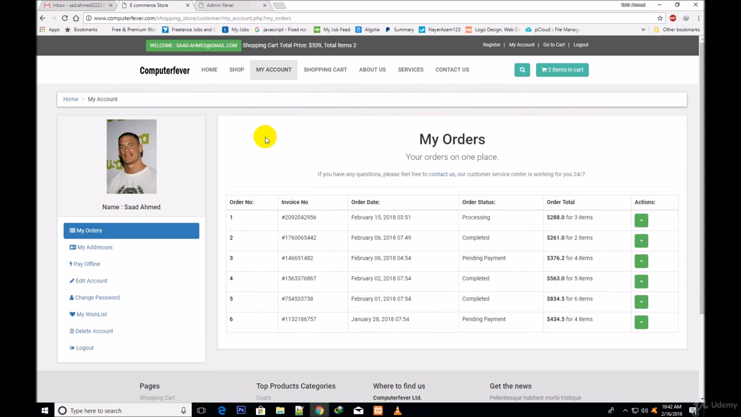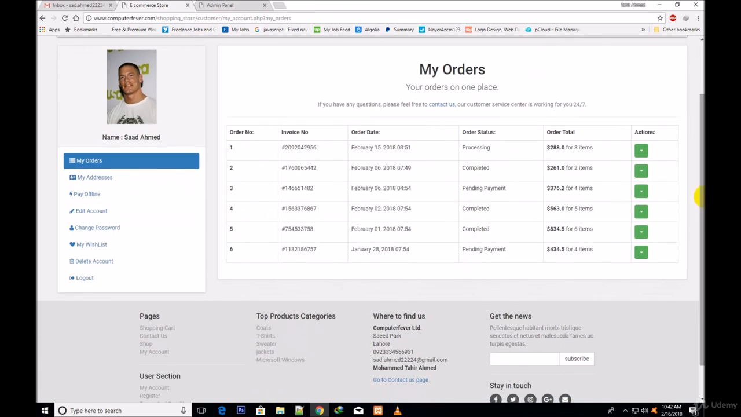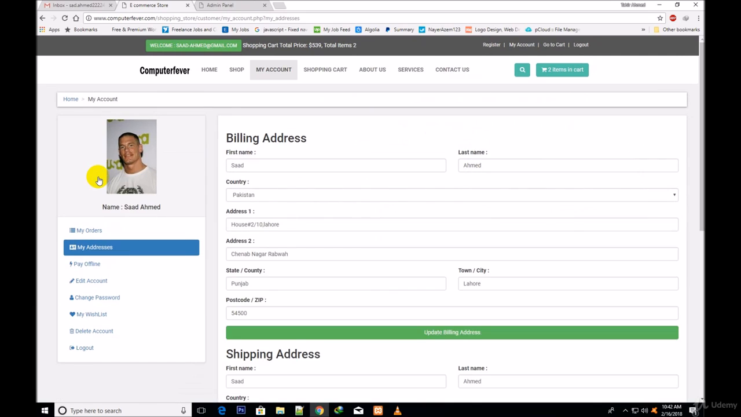So now I close this one, and this is the new functionality which has been added. If I go to my addresses, now this one. So now both addresses will be shown here.